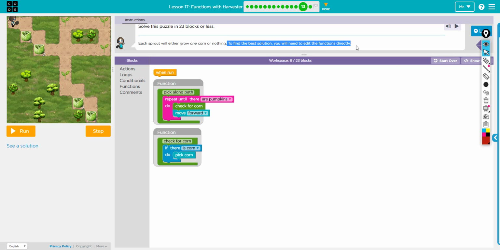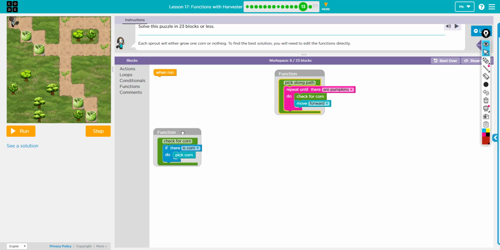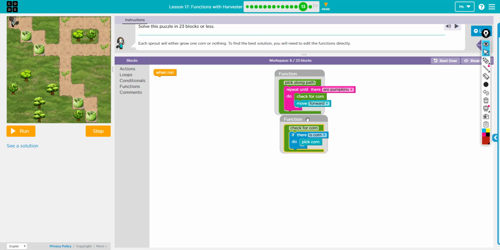But here was something really important that we might have missed. You will need to edit the functions directly. So they give us functions, however, some of them may not work. But let's go ahead and sort of break this down and see how we could dissect this puzzle.